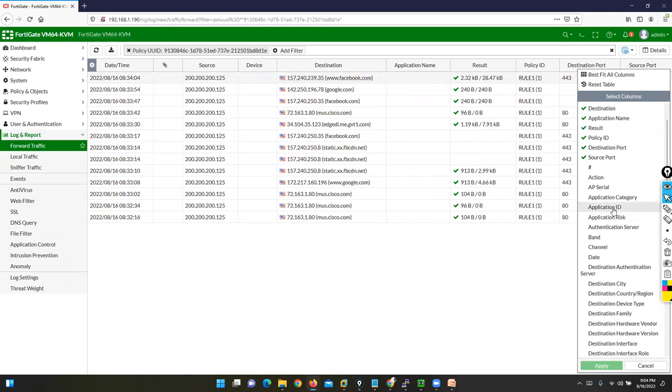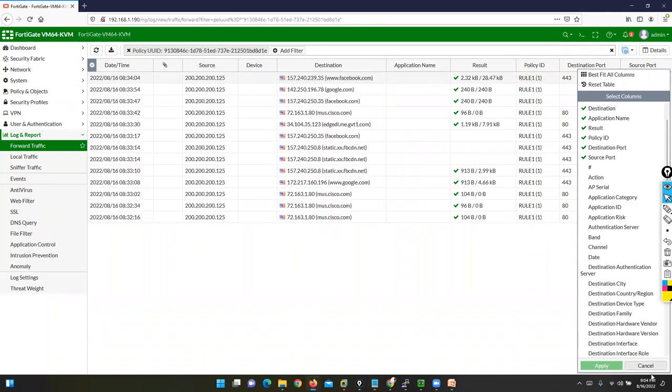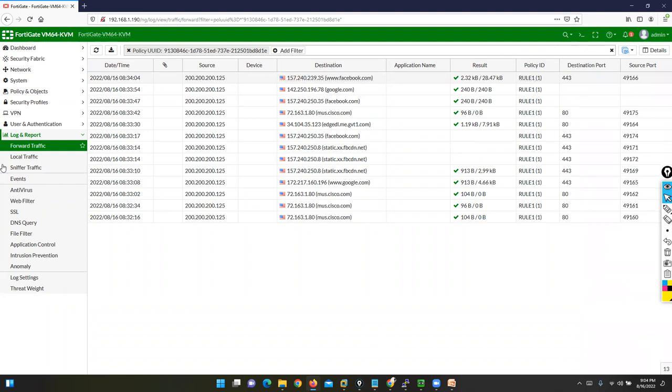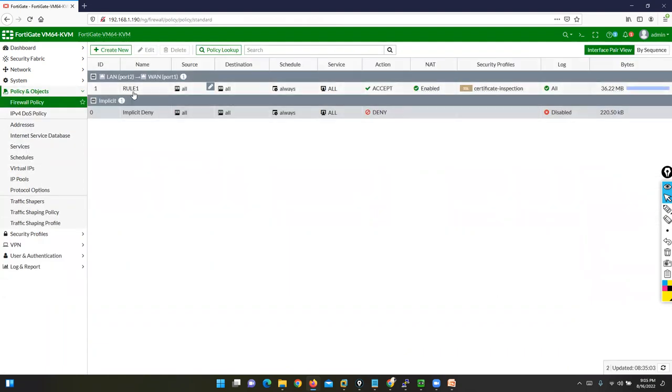I'm not talking about these options right now, because we have a dedicated session on logging and monitoring. So this is our first firewall policy. Let's go to the firewall policy again. This is our first firewall policy. Is it clear now, everyone?